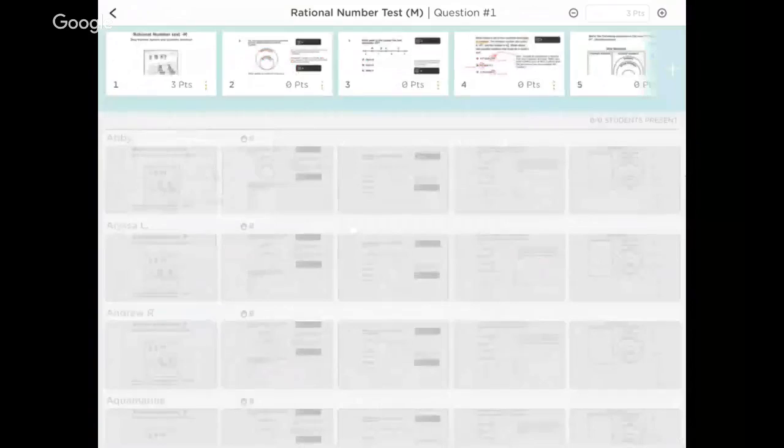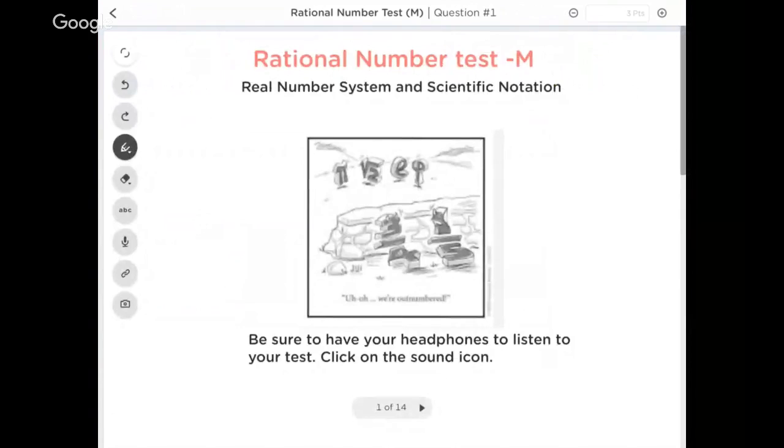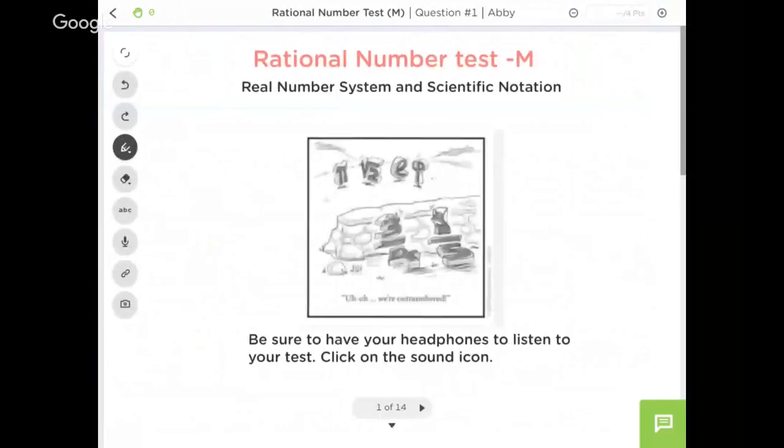Another thing I can do is set point values for my assignment pages. So you can see here that this first page is worth 3 points. Here I can set that and say, actually, I want it to be worth 4 points instead, and then go through and give my students feedback just by tapping on these plus or minus icons.